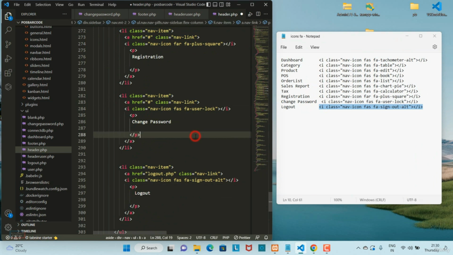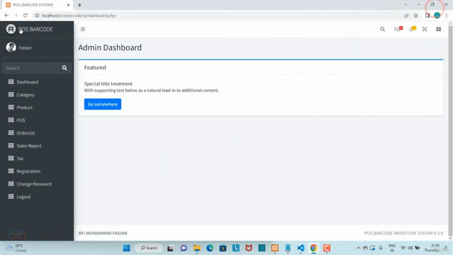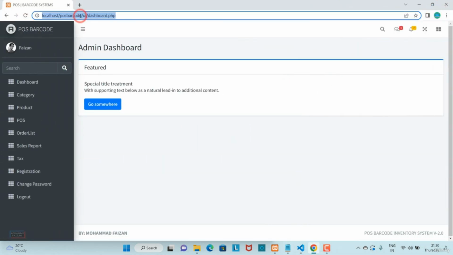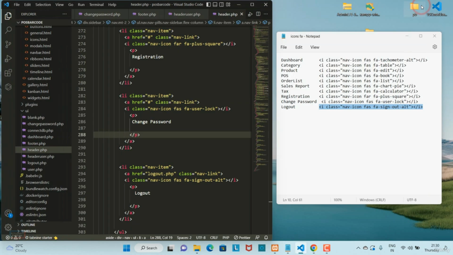Okay, so let's save our file. Control plus S, save, and let's open our browser and refresh our page, dashboard.php. Perfect, you can see all the icons here. Okay, I hope you got what I have done here, and let me explain from where I took this code.